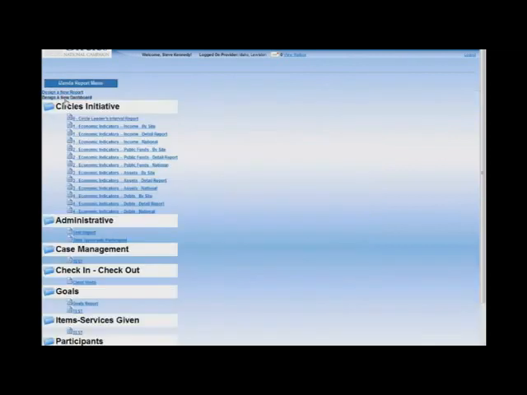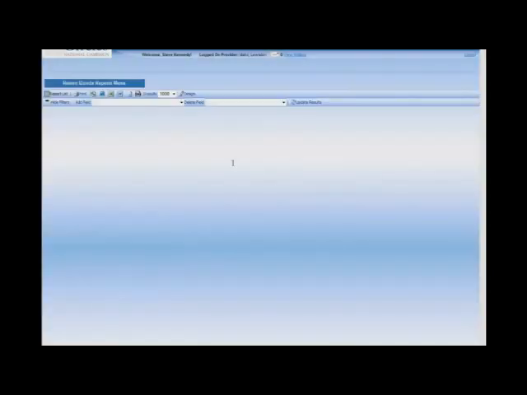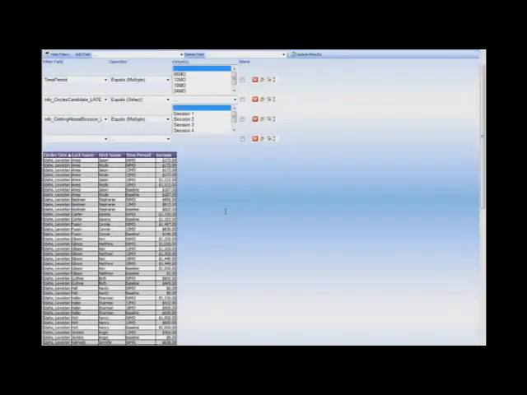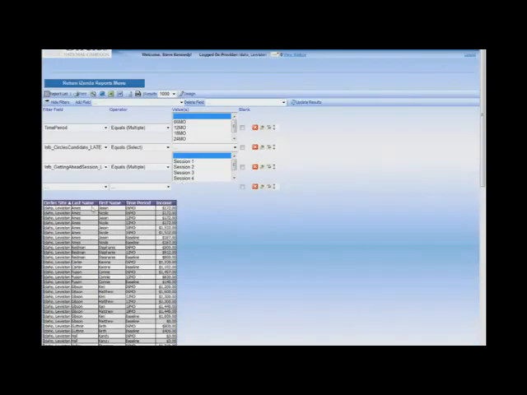Now, jump back in here. Let's see if this detail report is working. Now, the detail report will just pull up the information for your site, but it will give you all of the information from here for your site.